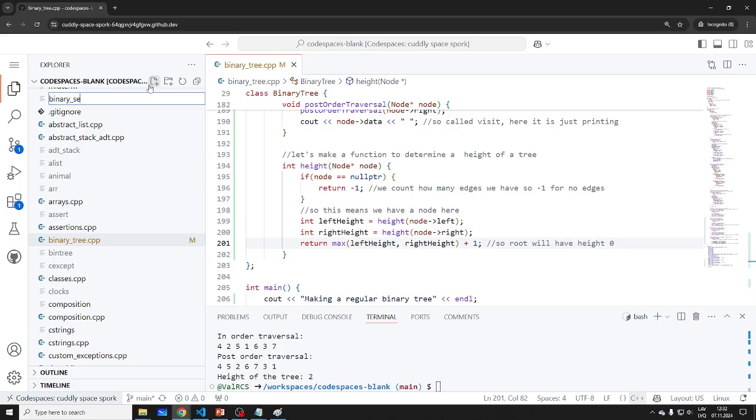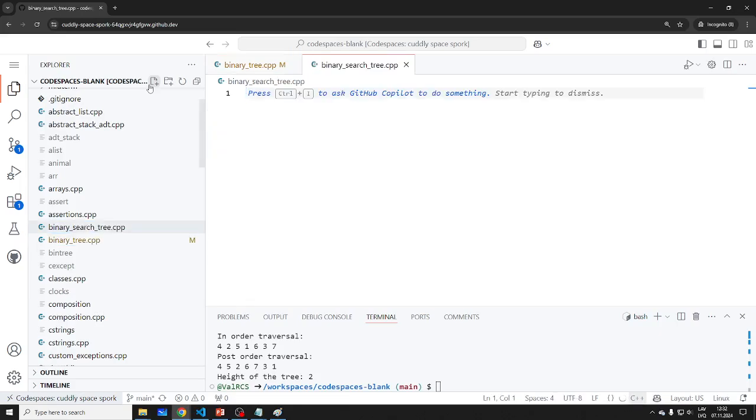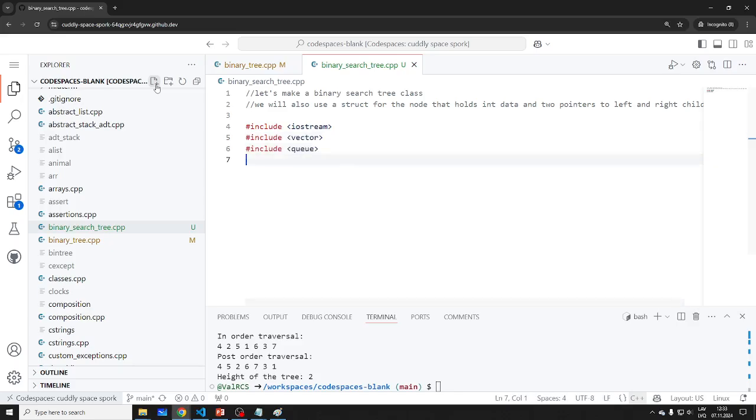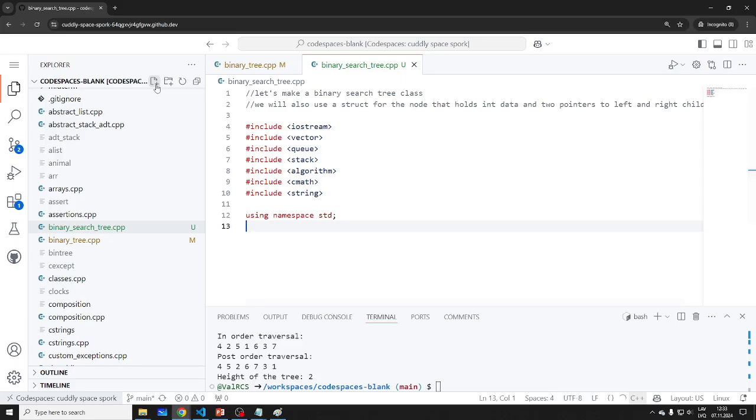Binary search tree in CPP, or BSTs. They're very famously known as BSTs. Let's make a binary search tree class. We will also use a structure for a node that holds integers in data and two pointers, left and right. Let's do it. Include iostream, vector. I don't think we use vector in this one. Stack, queue. This is just everything under the sun.